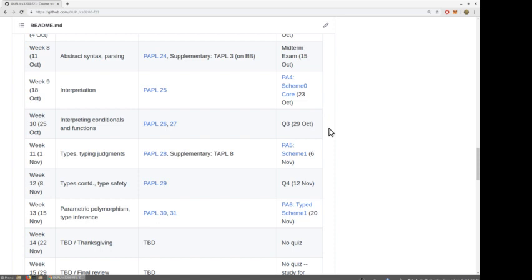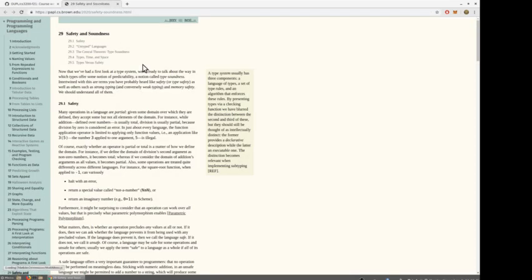Yeah. So the reading now is Parable 29. I think this is kind of a shorter chapter. It's on type safety and soundness, which sometimes those mean the same thing. Soundness of the type system means that the language is type safe. And so yeah, we're going to be talking a bit about this kind of thing today.